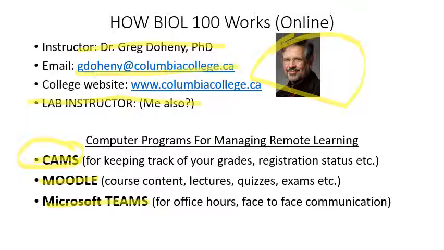Now, if you go to the Columbia College website at www.columbiacollege.ca, you'll notice that on the upper right-hand side of the page, there's a login menu. If you pull that menu down, you'll see that you have two options. One of the options says Student Portal. The other option says Moodle. If you log in with your login information to the student portal, you will be in the CAMS program.